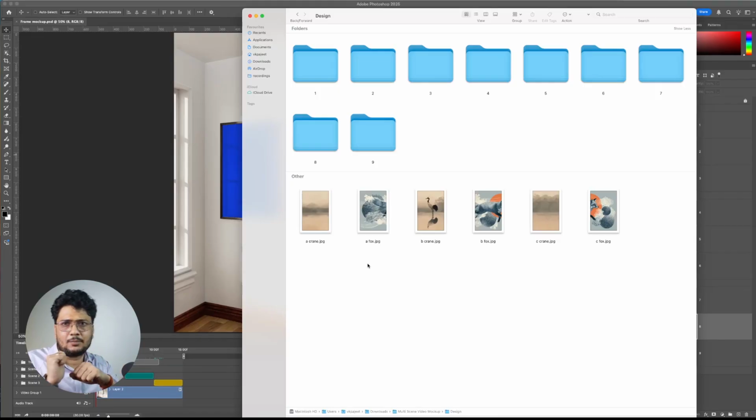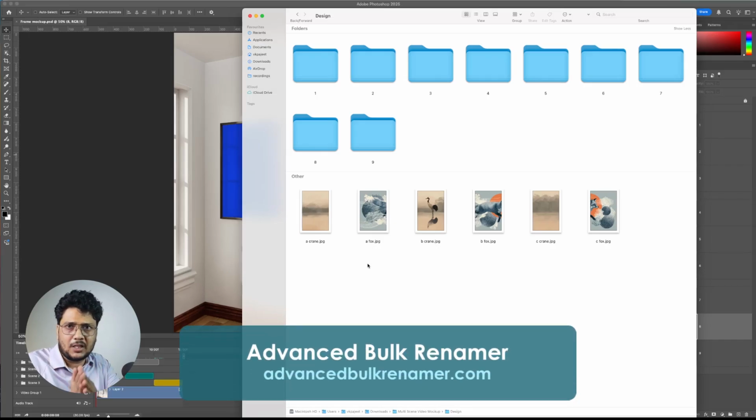And if you need any help with bulk processing names, there's a free tool called Advanced Bulk Renamer. You can go find that out at advancedbulkrenamer.com.